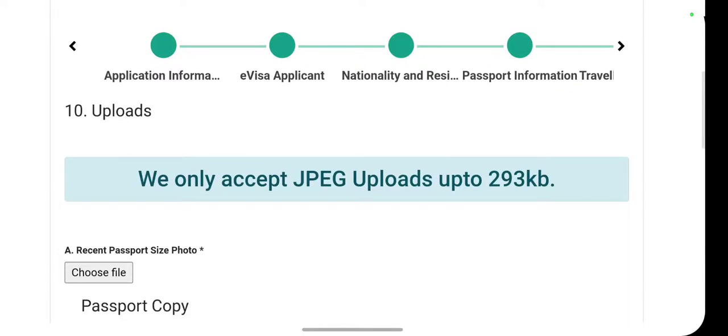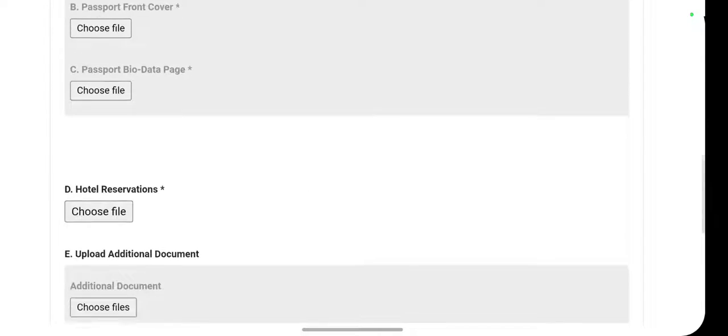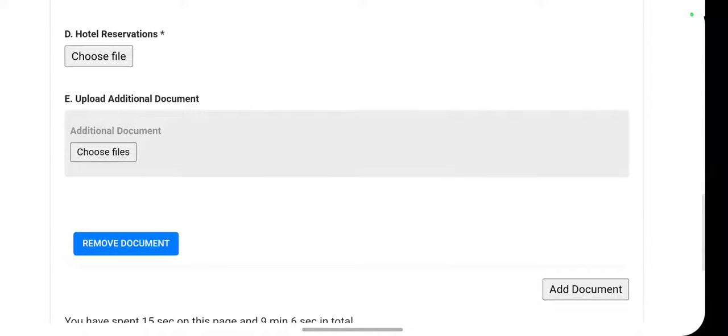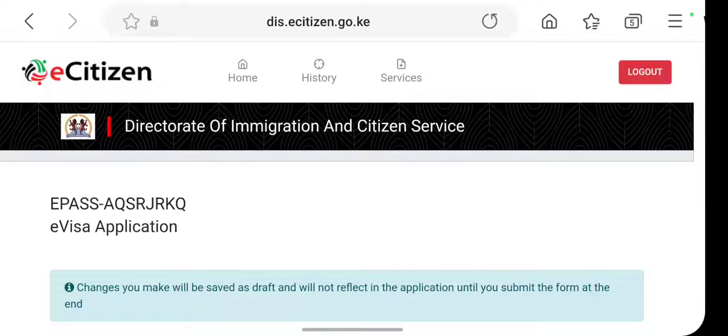Now it's about uploading documents, and they accept only JPEG: passport size photo, passport, hotel reservation, and upload additional documents. And then in the next stage it's going to ask me to pay. So I'm not going to do that, but you got the idea of how it works.